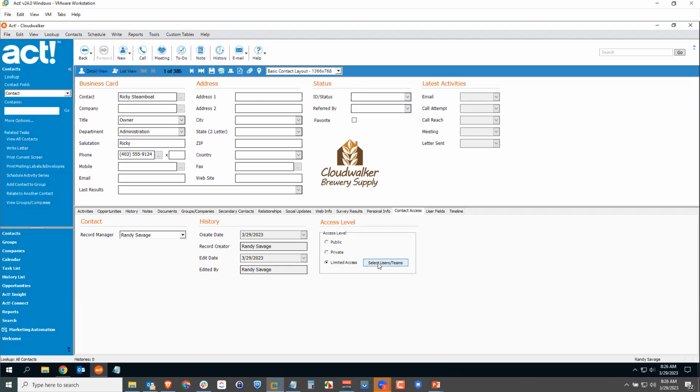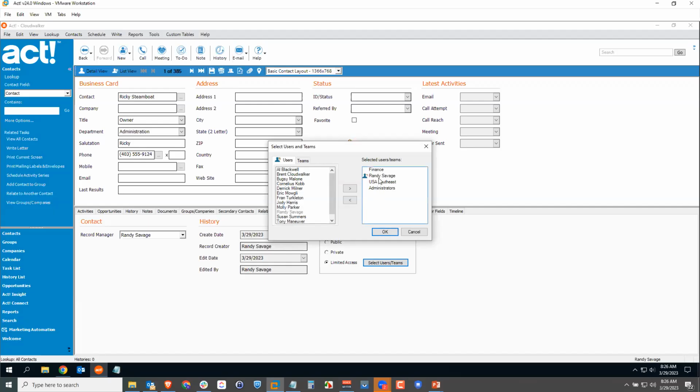So if I choose select users and teams, we'll see that it is including the finance team and the USA Southeast team. Now, because I've set this to limited, administrators automatically get edit access to a limited access group. And Randy himself is in here. So these are the members who can see and edit this record.